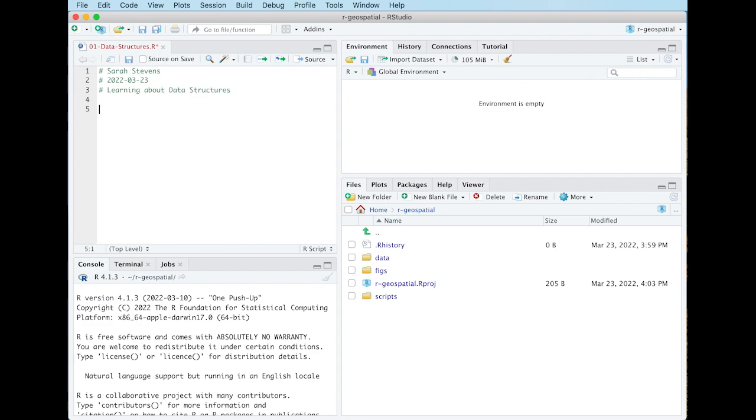I often also like to include my email address or other information on how best to contact me. I put a blank line in here for readability. R doesn't require I put a blank line before going on to the next thing, but it's easier for me to separate that header information from the next parts of my script.